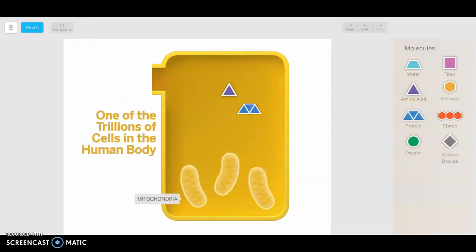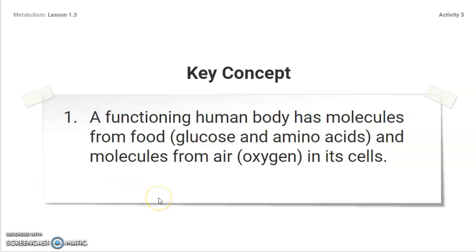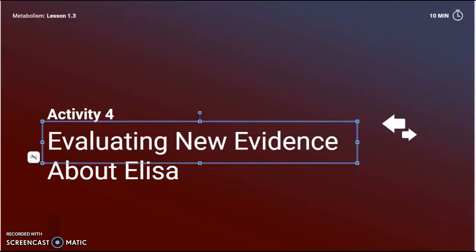One of the key concepts that we have covered today is that a functioning human body has molecules from food, and those molecules are glucose and amino acids, and molecules that we find in air, oxygen, in its cells. Now we're going to move on to activity 4.